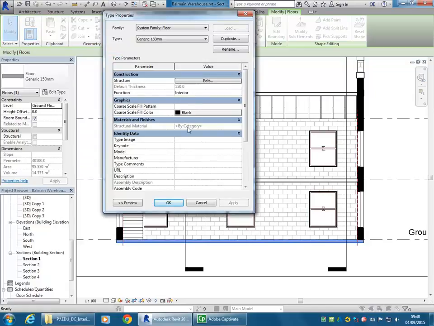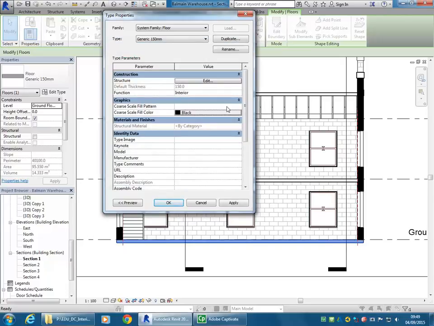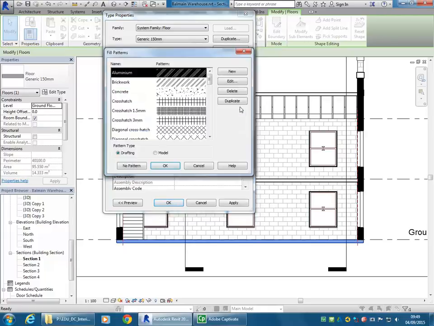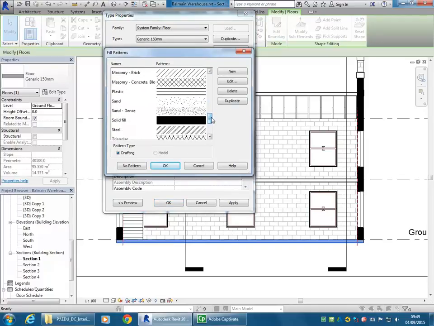And you can see then you'll get coarse scale fill pattern for the floor, just like the wall. And you see there it's probably going to have black already as the colour, but we can't see the colour because it doesn't have a pattern. So you can of course set the colour just the way we did before. The pattern, when you click on that field and then click on the little browse button at the end, is going to give you a list of all the hatches. And they're just like AutoCAD hatches. In fact, you can load all the AutoCAD hatches.